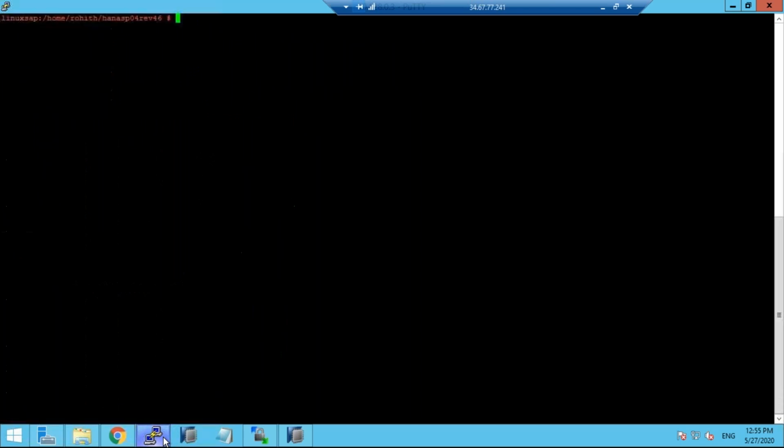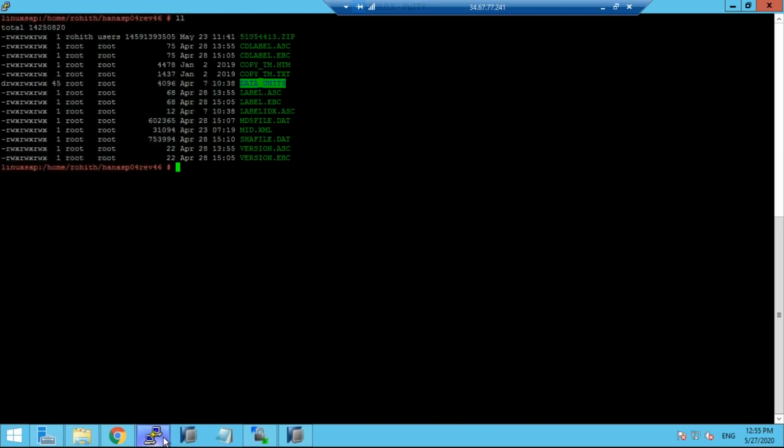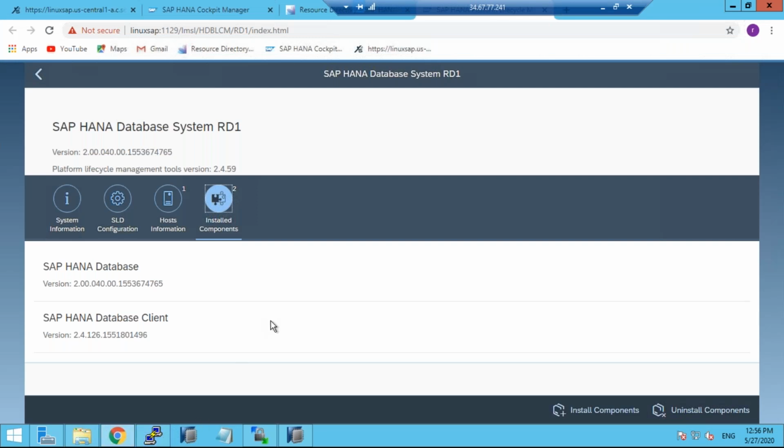Okay, it's fine. Now, how do we upgrade HANA DB using the platform lifecycle management? No, don't do that. The data is already there, no need to do anything here. Just go for the studio only. Go back here.